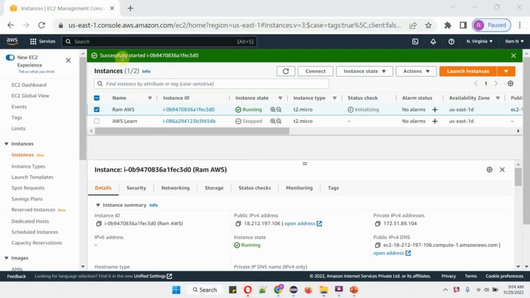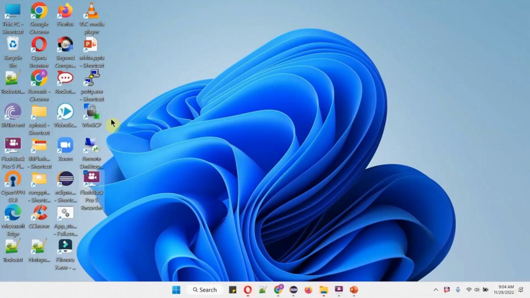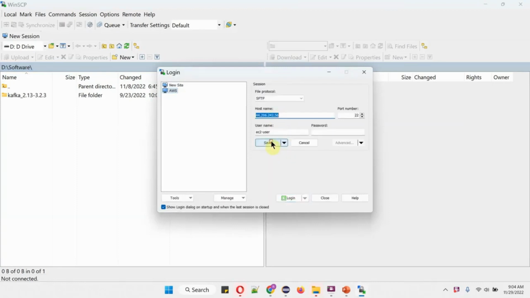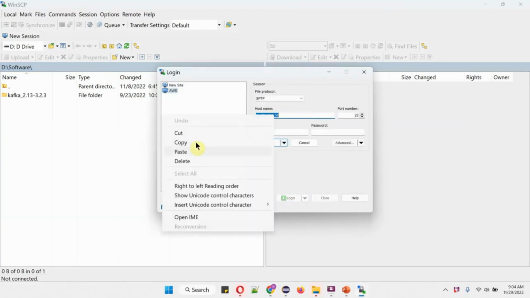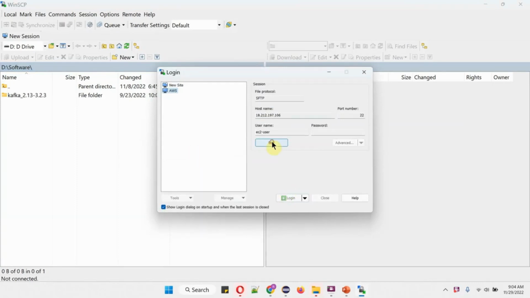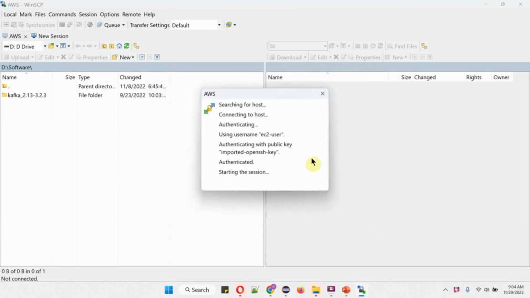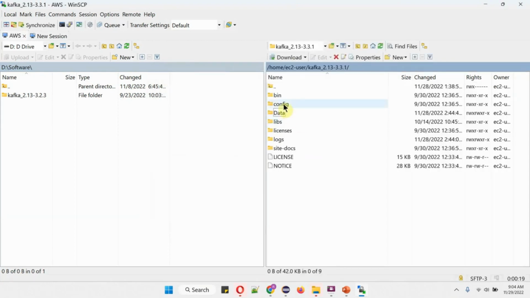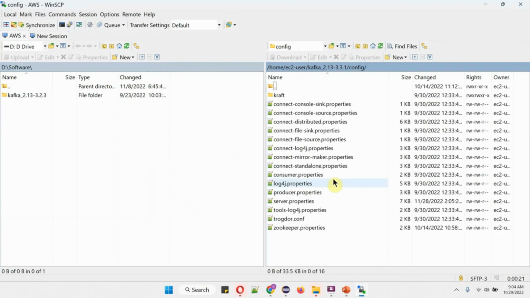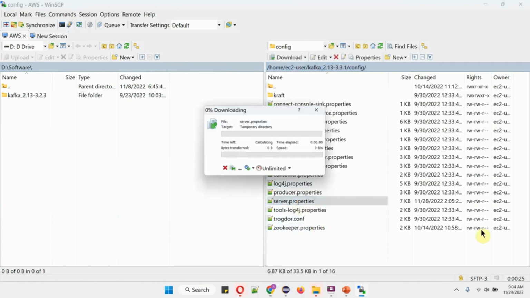Here you can see Amazon AWS console. Here the EC2 instance is running. Copy this IPv4 address. Open WinSCP. Click on config. Open server.properties.